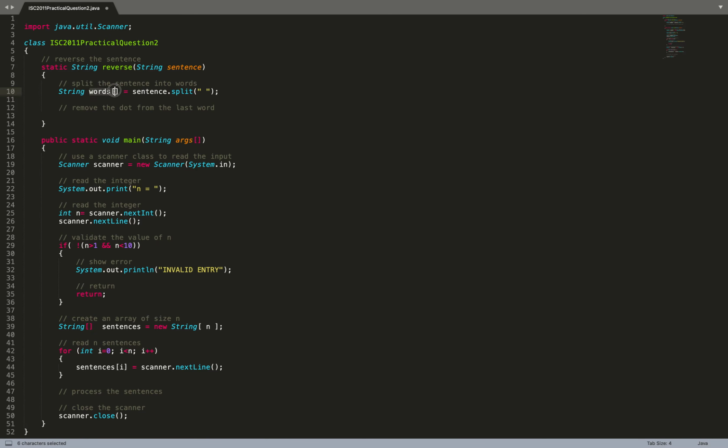So, words[words.length - 1] equals words[words.length - 1].substring(0, words[words.length - 1].length() - 1). Okay.